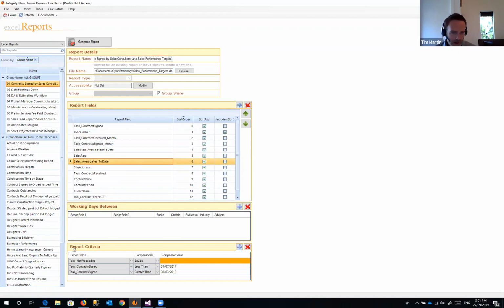Down towards the bottom here, we have a report criteria section, and this enables you to choose which jobs are shown inside the report. You can specify certain tasks and give them values based on dates. We'll generate this one that's saying, show us all jobs in the report that have had a contract signed task after the 30th of the 3rd, 2013, but less than the 1st of the 7th, 2017. To run that report, we'll click on the Generate Report button.